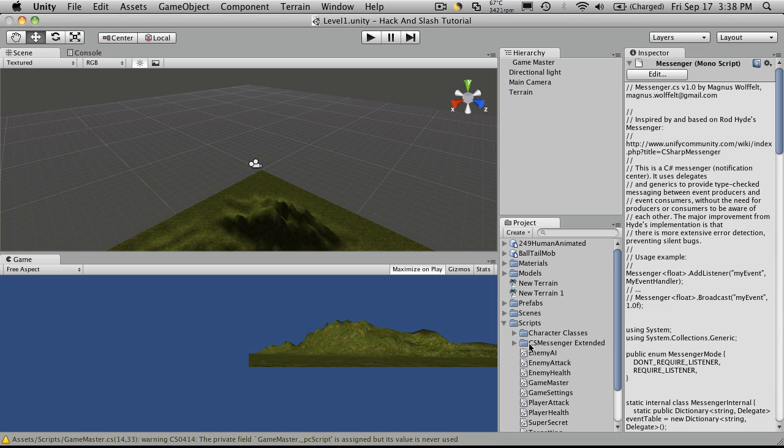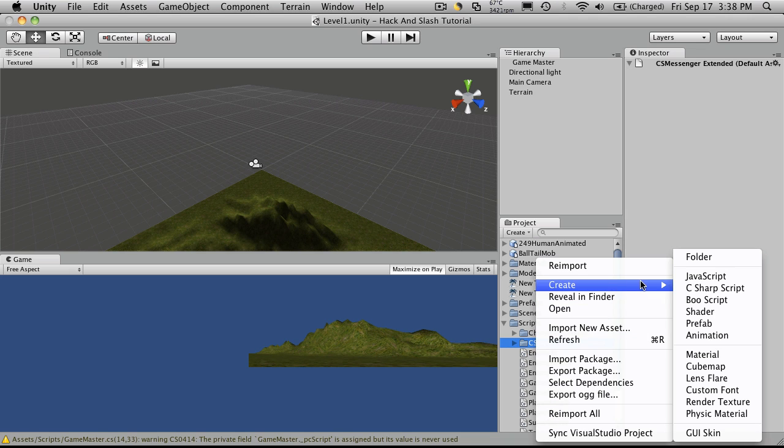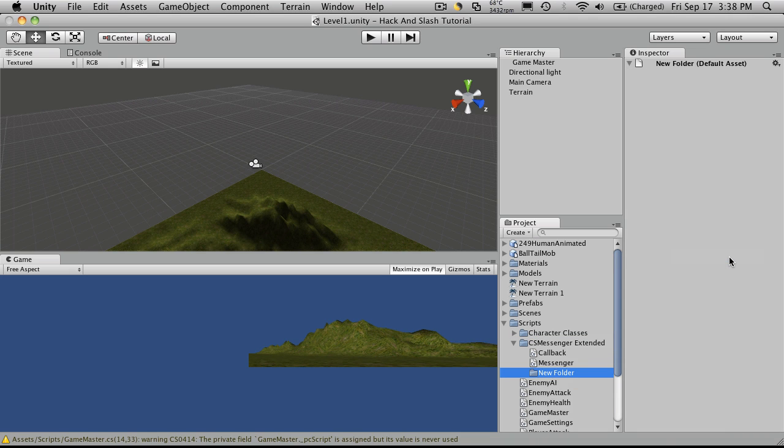So let's go ahead and create another folder. And I'm going to call this, I don't want it in my CS Messenger extended folder. I want it in my scripts folder. And I'm just going to call this HUD scripts or HUD classes. Yeah, it really doesn't matter what you call it. Whatever's easier for you.